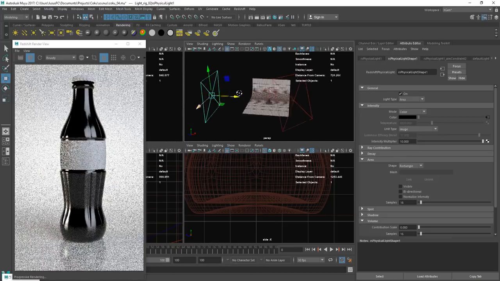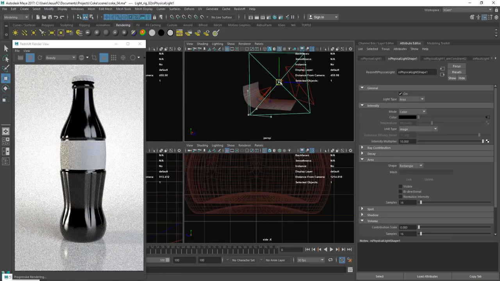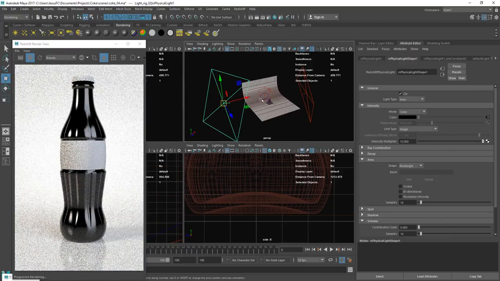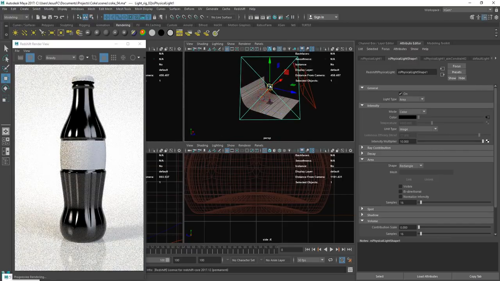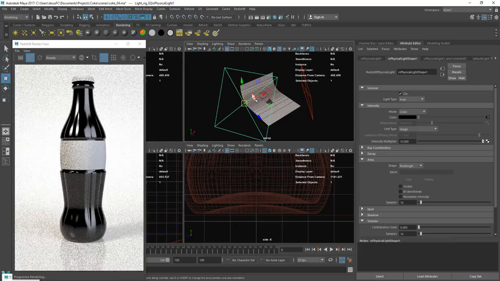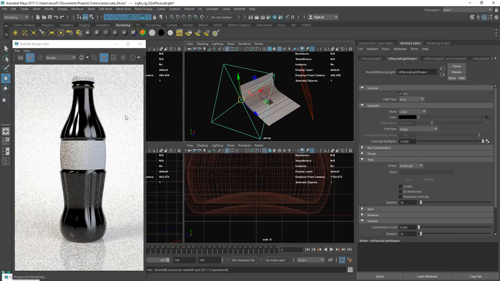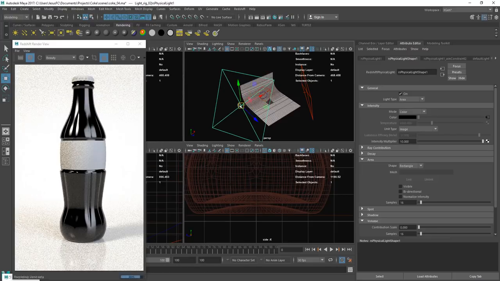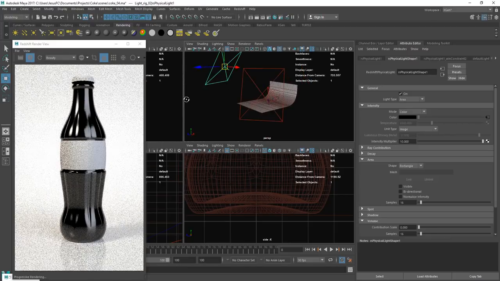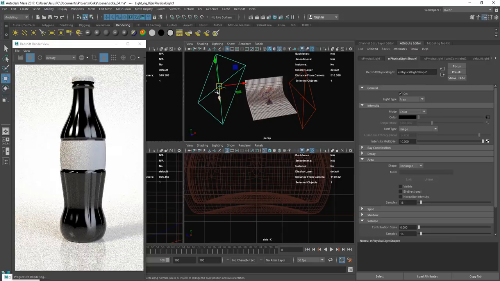It needs to be further away. Remember that we have the aim, so we can move our light with no problem. And you can see how it changes a lot now that we have the texture there. And it has a nice result.